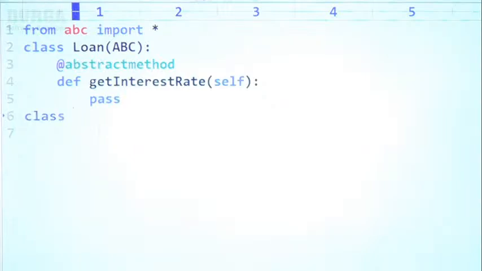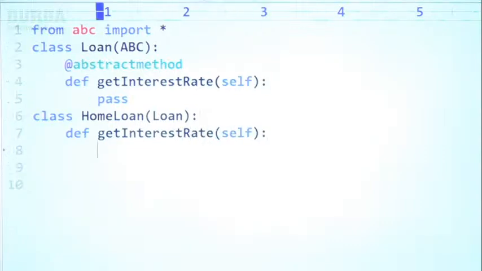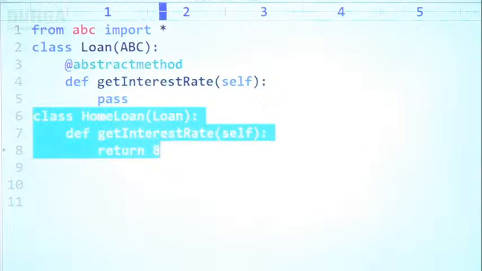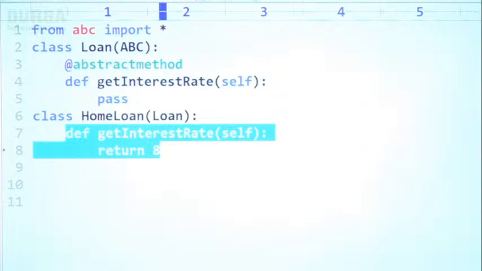Class HomeLoan of Loan, sir. It is the child class, and Loan is the parent class. This is the syntax to define a child class in Python. Now def get_interest_rate of self, return some 8, like this I am taking. So this HomeLoan is the child class of Loan. It is responsible to provide the implementation. Here there is an empty implementation in the parent class, but a proper implementation in the child class, right?